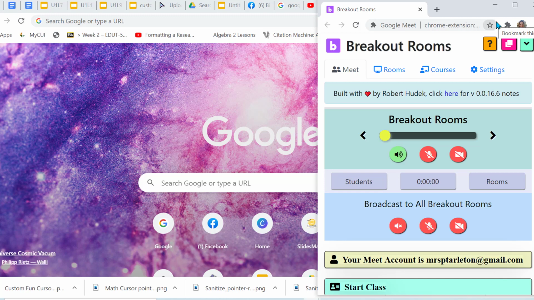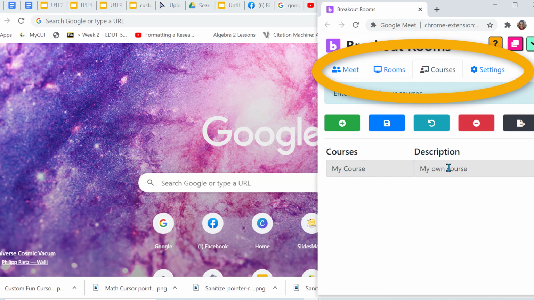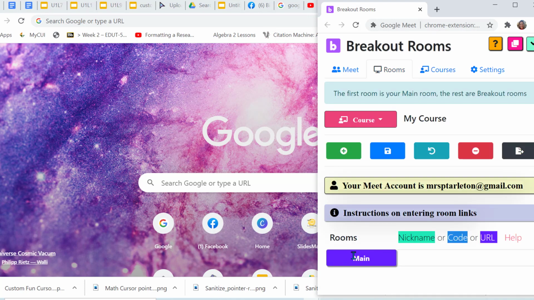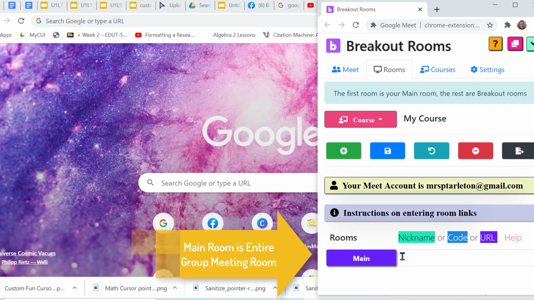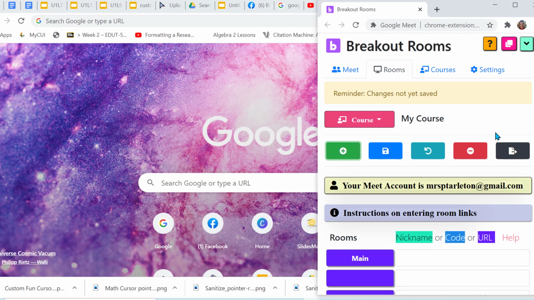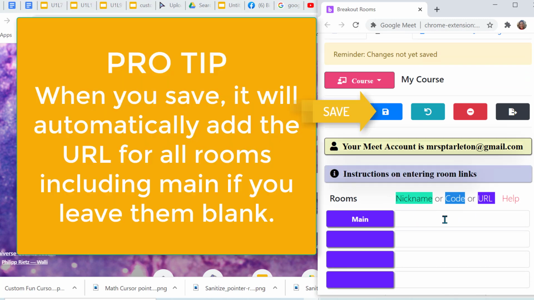This is what will pop up when you open it up. First, I have to set it up. I'm going to go over here to course, and you can add a course. I usually use the same rooms for all my classes, so I don't have to add a course. But if you teach different subjects and want different courses listed, use this plus button, and then you can get different courses. Go to your rooms. As you can see, the main room is there. I am going to paste the link that my students have been using every day to join our class meeting. And in addition, I also want to add a few other breakout rooms for them to break into. If I don't add a URL, as soon as I save this, it will automatically create the URL for me.